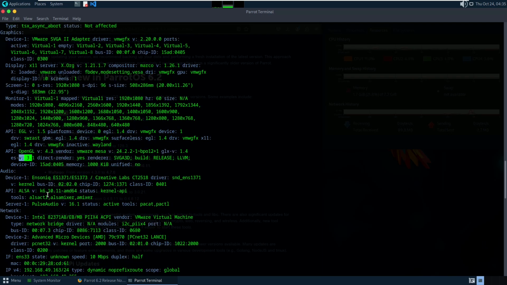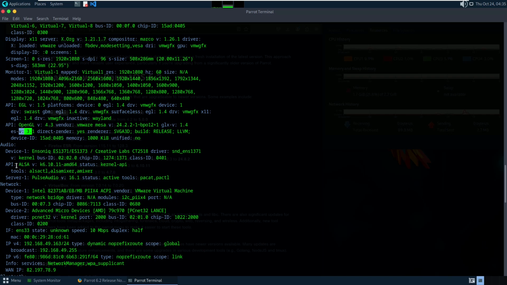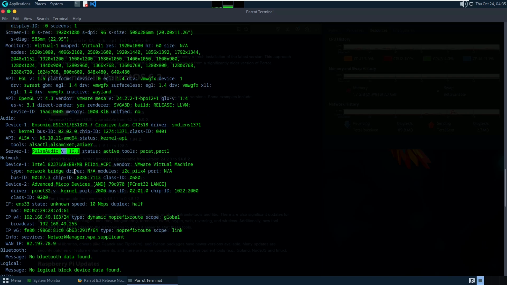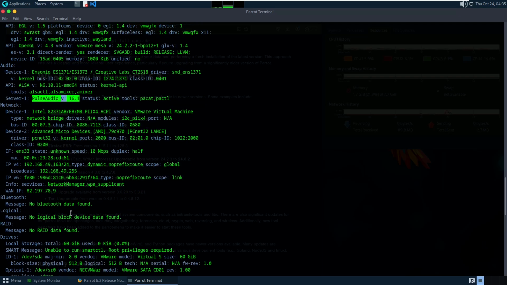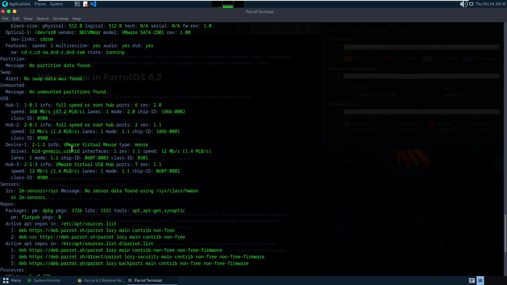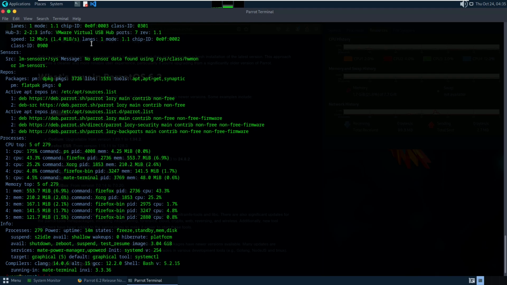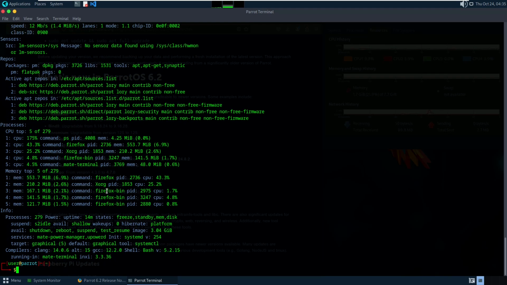Here are other things. Now let's continue with the audio. Here is the ALSA, PulseAudio version is 16.1. And network, Bluetooth, which is clearly unnecessary. I didn't turn on the Bluetooth, so that's the reason it says no Bluetooth found. And here are repo, sensors, all those things. Processes running right now 279, uptime 14 minutes. Init systemd version is 254, and the Clang version is 14.0.6. GCC version 12.2.0. Here is the shell, bash version.